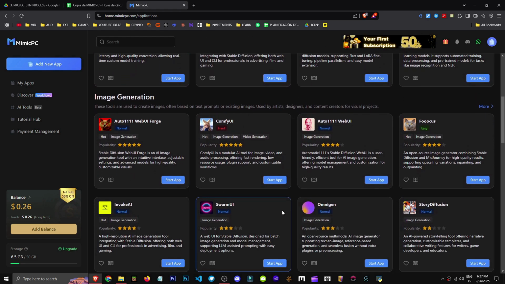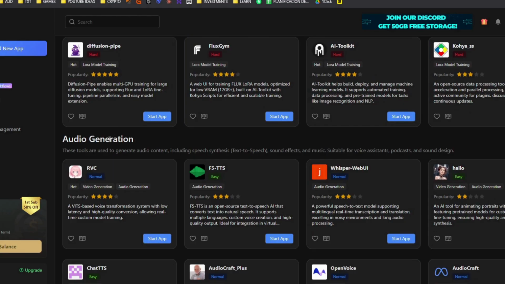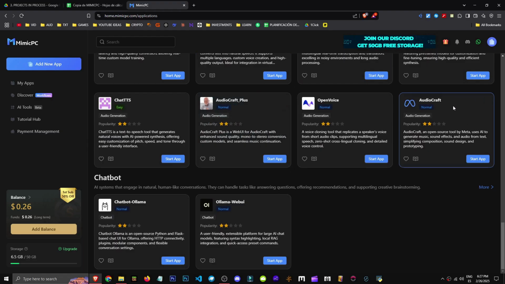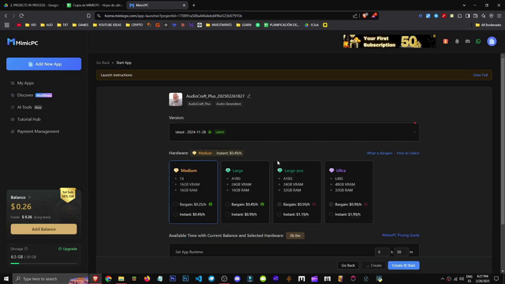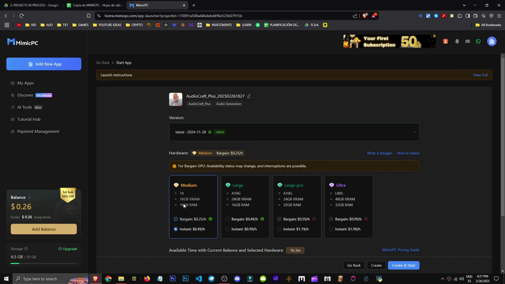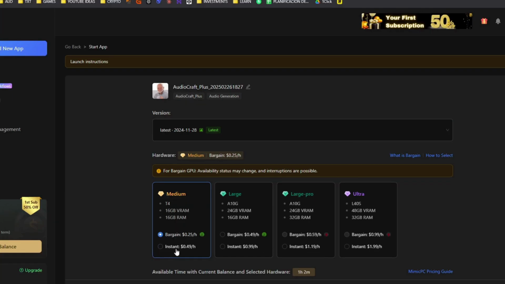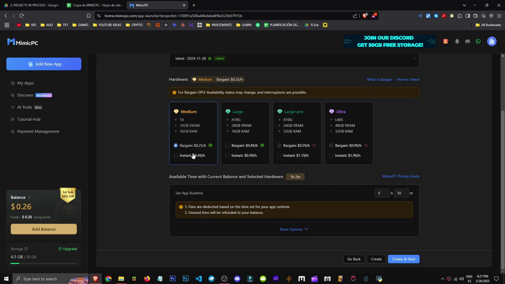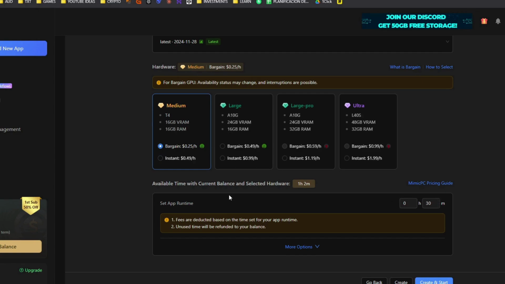Here we have all the apps available in this tool. We'll simply look for the tool we want to use, which is AudioCraft. As you can see, we have Plus and normal versions. Let's start the application. Within the app, we can choose the version and server type based on power and plan, affecting the cost. Bargain lets us use the server when no one else wants it, unlike Instant. If someone's willing to pay for Instant, they get priority. This means our session might be interrupted. It hasn't happened yet, but I'm telling you now.